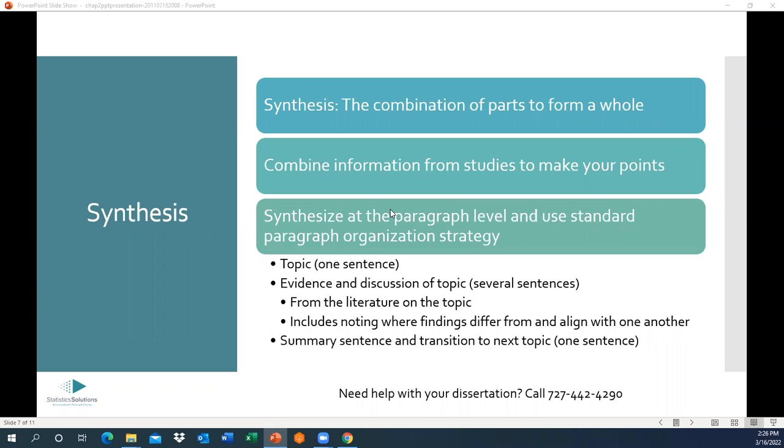A paragraph includes a topic sentence, evidence or material that illustrates what your topic is, and then some kind of summary section, or it might transition to the next paragraph. Okay. And these paragraphs are going to be like the building block, right? If you can keep your organization straight at the paragraph level, it helps everything else. It helps the sections be organized, and then ultimately the chapter be organized.